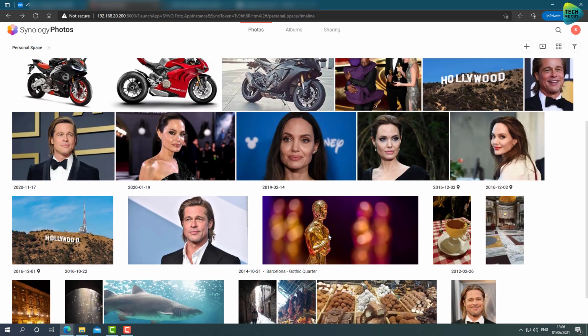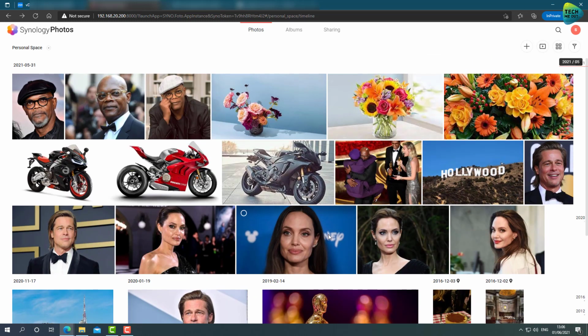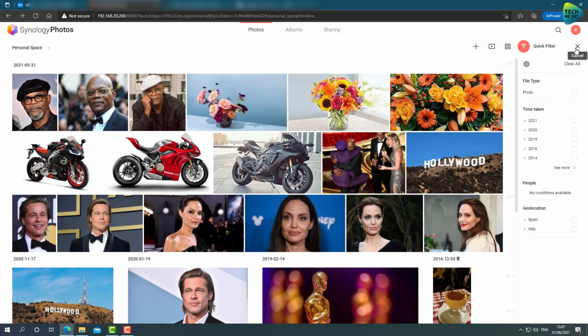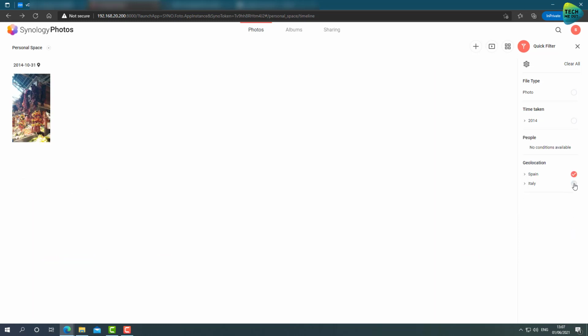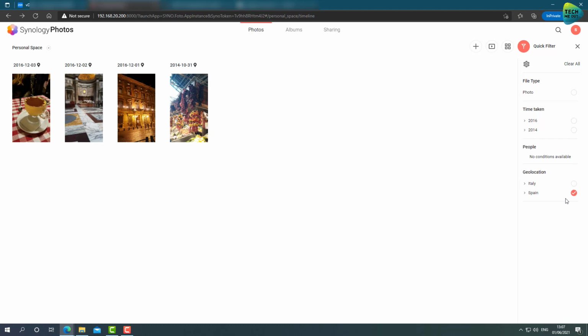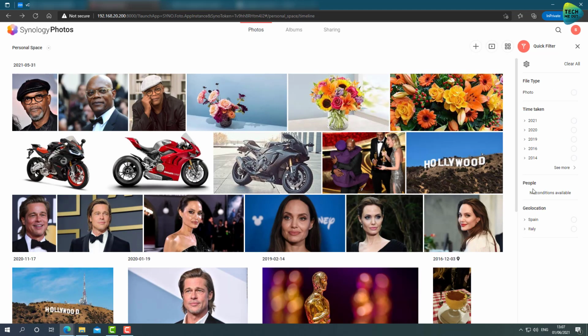All right, so Synology Photos, much like Google Photos, does make use of the photos' metadata. And even if you want to filter your pictures in some sort of way, when you click on the filter icon, the Synology Photos application has made geolocation a sort of sorting or filtering option. So I can see all my pictures from Spain or from Italy. So everything that is in the metadata will populate right here in this menu, and you can filter upon it.